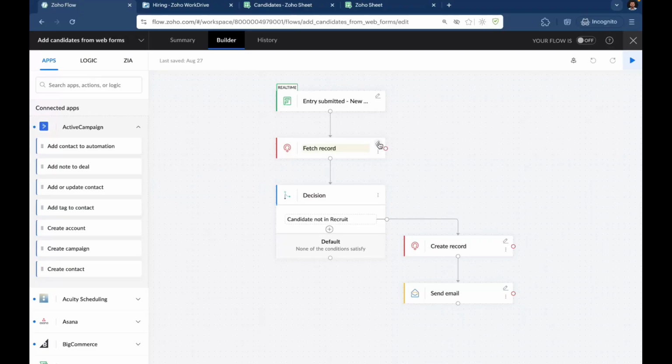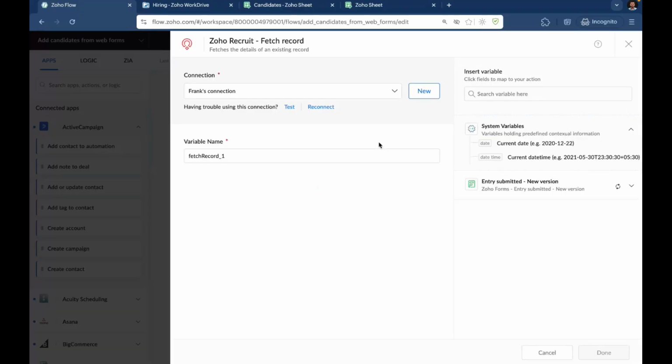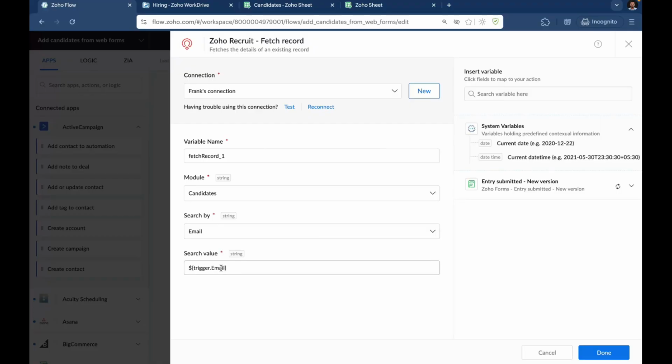What this does is, using a unique value like an email address or a phone number, we can check if a record already exists that is associated with that email. So here, for the search value, I have mapped the email that came from the trigger. So this action will check for any entries that are associated with this particular email.